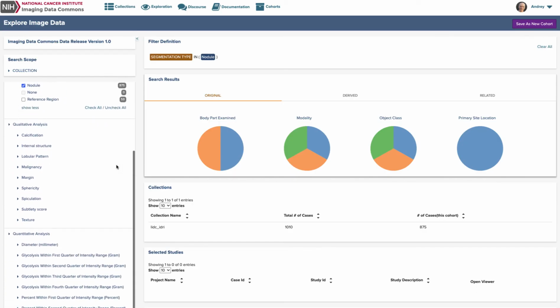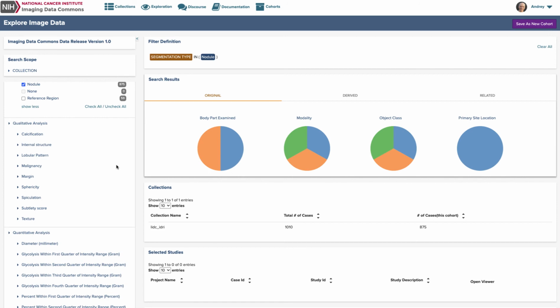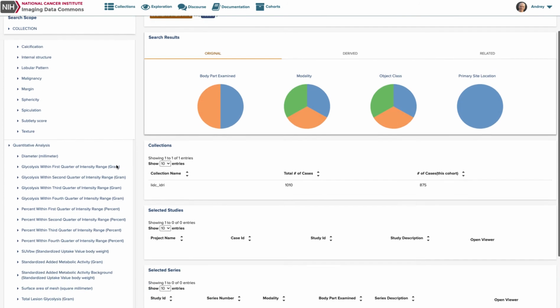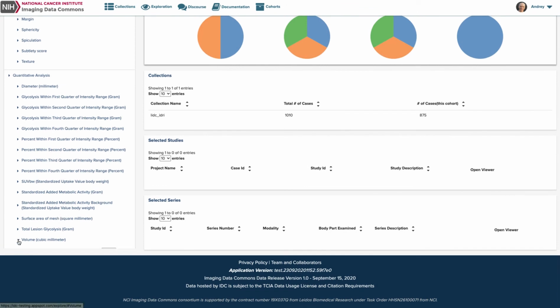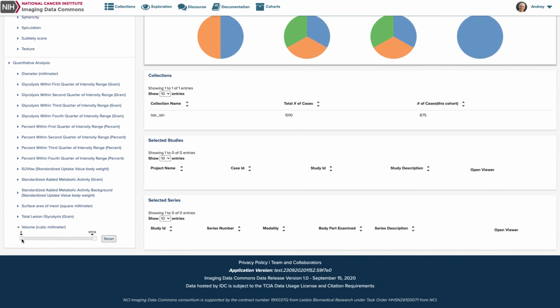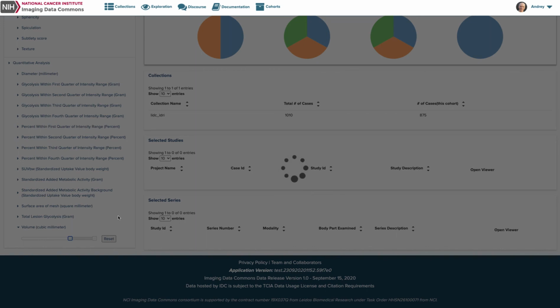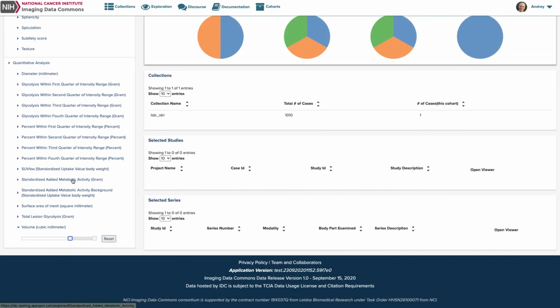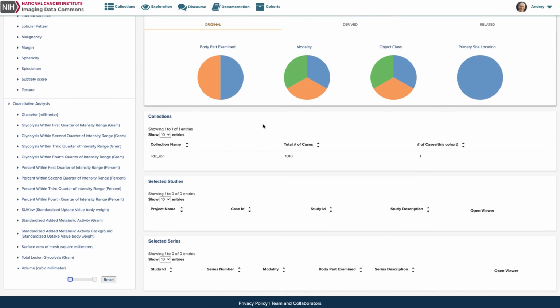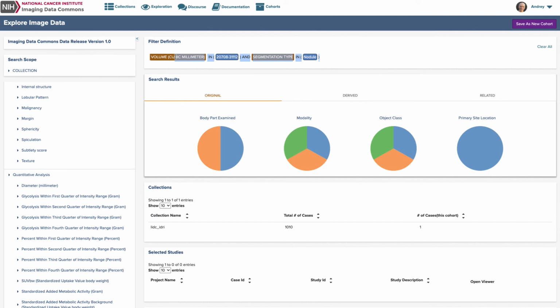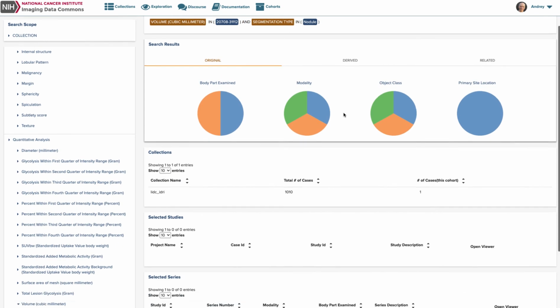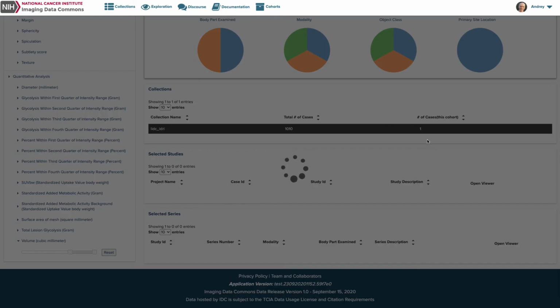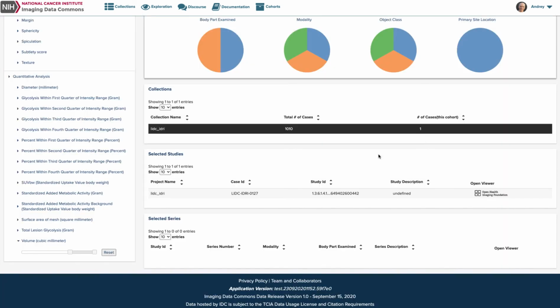And also for those cases that have the analysis results saved in a standard format, we can give you even more controls and allow you to select cases that meet certain constraints on the volume of that segmentation, for example, as one of the measurements that is available for those. So here you can see the configuration of the filter here on top, and you can see that only one case from one collection meets the search criteria.